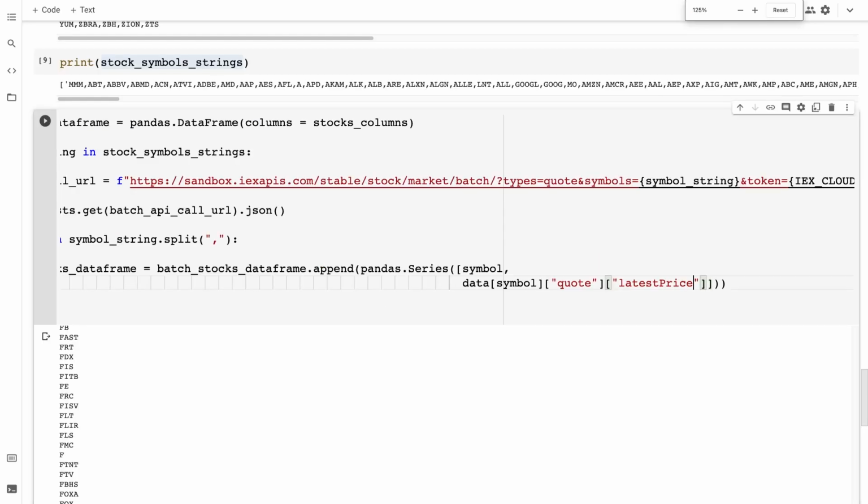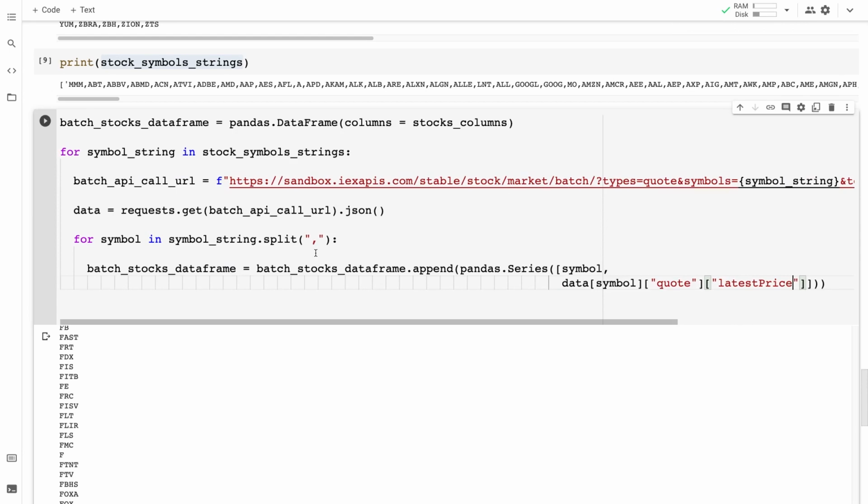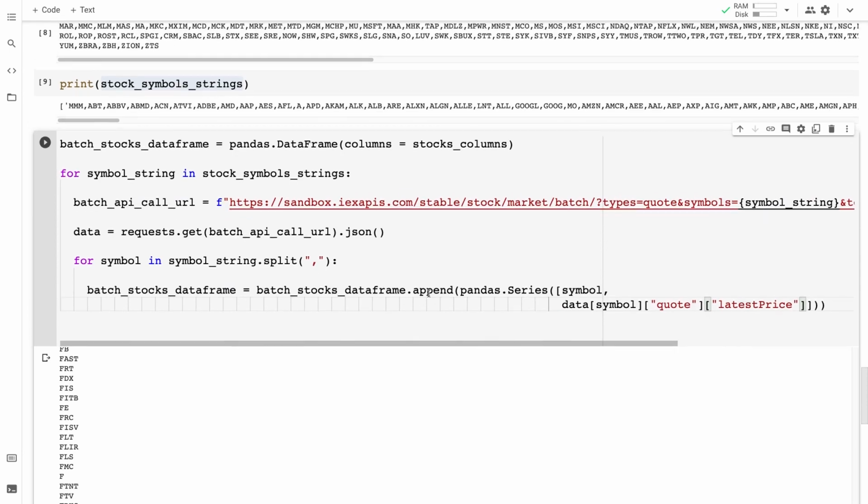So note that this is slightly different to what we did earlier. Previously, when we didn't do any batch calls, we were just able to get data at latest price. But this time, because our data is actually a batch, we have to go into the symbol and then at the quote and then at the latest price. So take note of that difference.